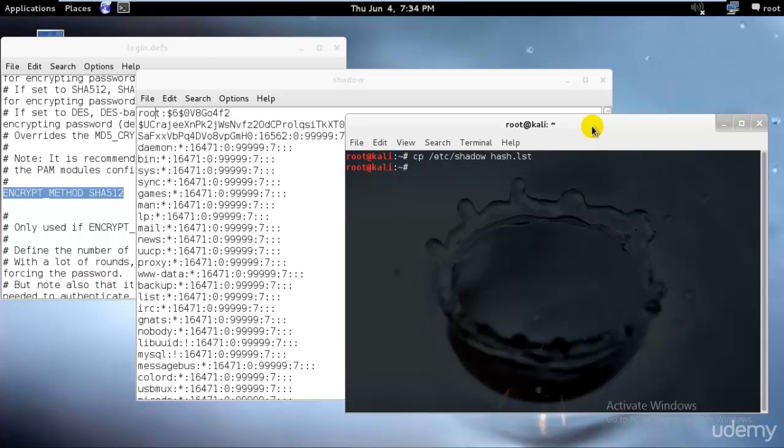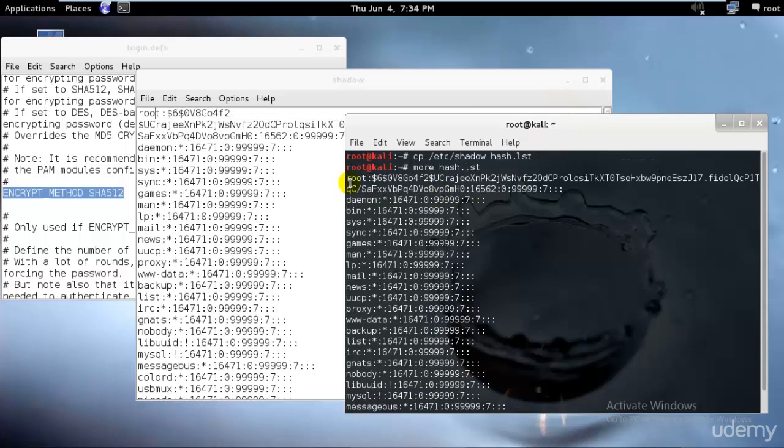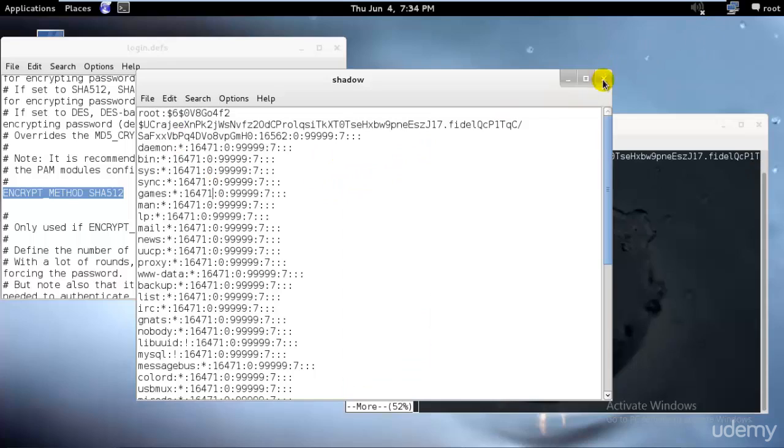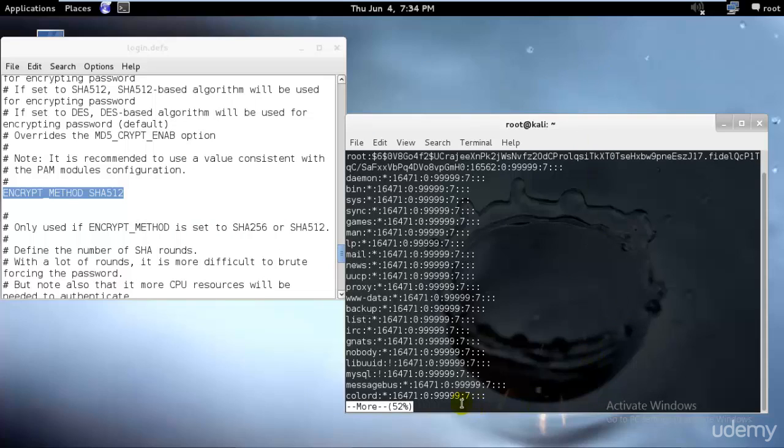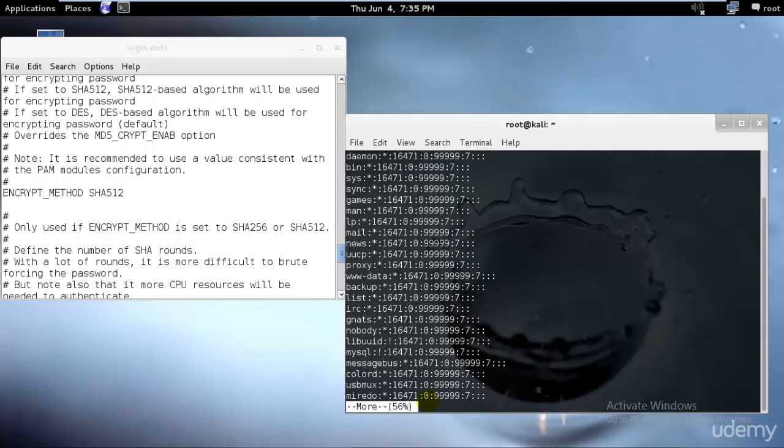To make sure that they are copied over to this directory, I'll just type more hash.lst. Okay, as you can see, we have all of the details that we had. I'll just go ahead and close this. But now, as you can see, it's only displaying half of the part. If I click enter over here, it will show me everything, 52, 54, 56.